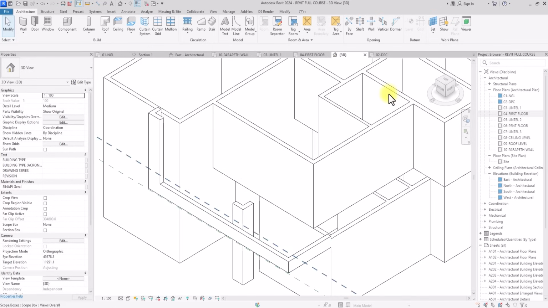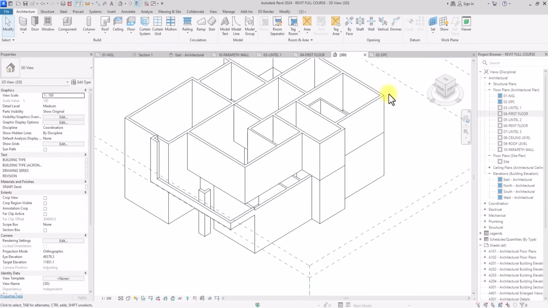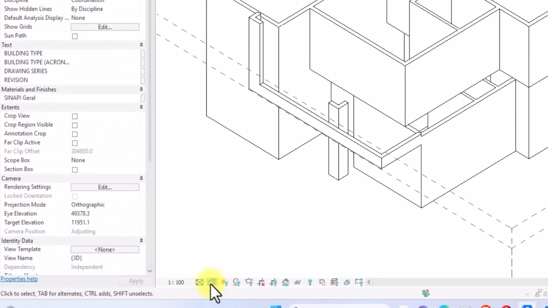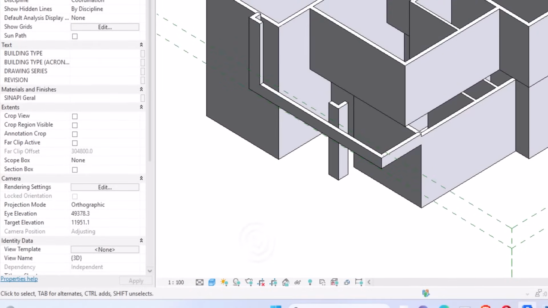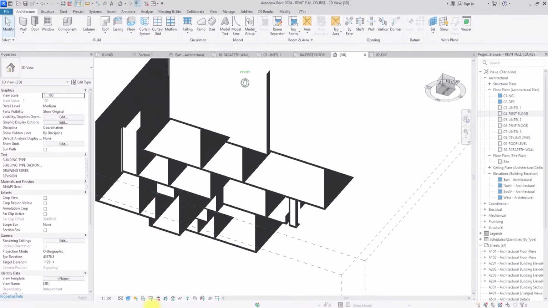So it will actually make provisions for a dwarf wall to buffer people on the slab, as well as still create provisions for the depth of the beam. We could go over here and change it from hidden lines to shaded, so we can see what we're doing. We could also start applying different wall colors.